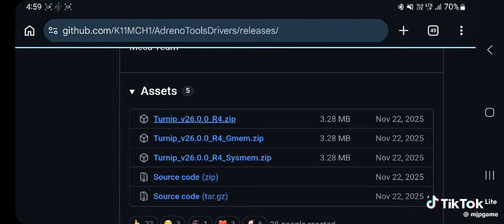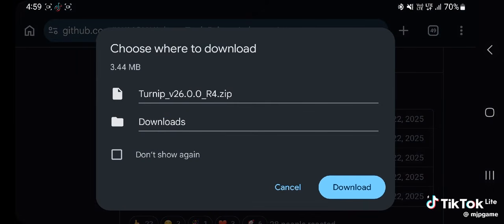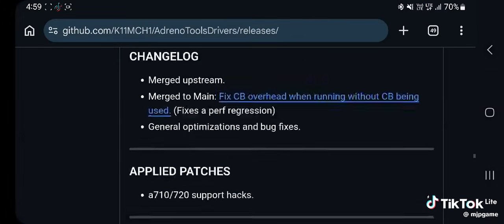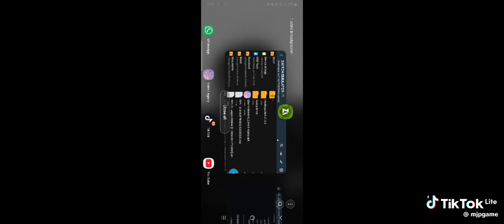If you click on it, then the thing will download. So you can see it says choose where to download. Just click on download. I don't need all this thing. So once you are done with that, let us go back to this one.